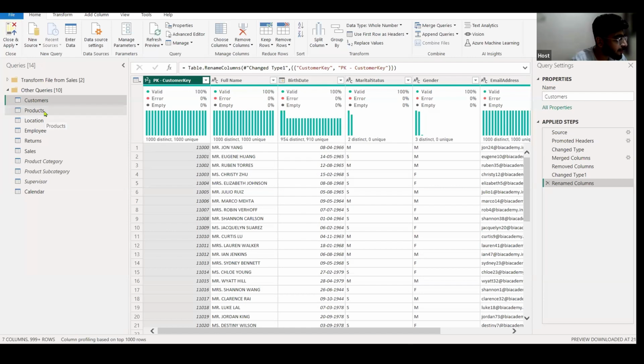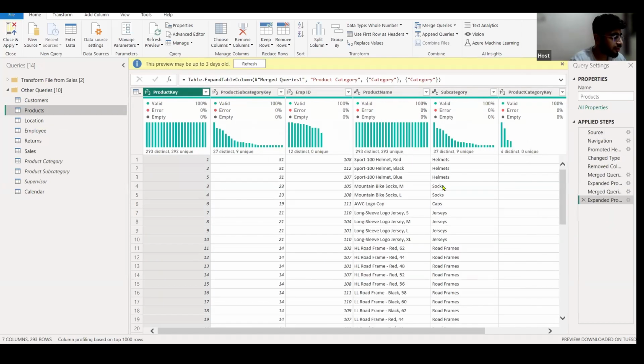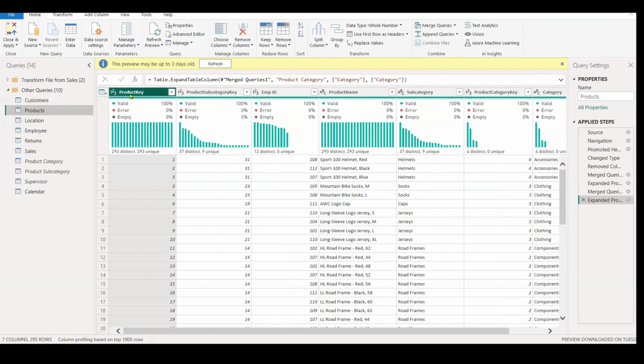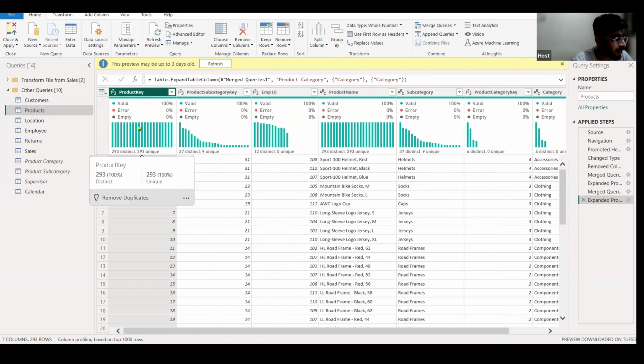Now let's go to the second table, product table. Now we have product key, product subcategory key, employee ID, product name, subcategory, product category key, and category. These are the 7 columns we have. Out of the 7 columns, which one is the primary key? Product key. Why product key? Because it's numeric, and it is 100% unique, 100% distinct, and secondly, it is also a number column.